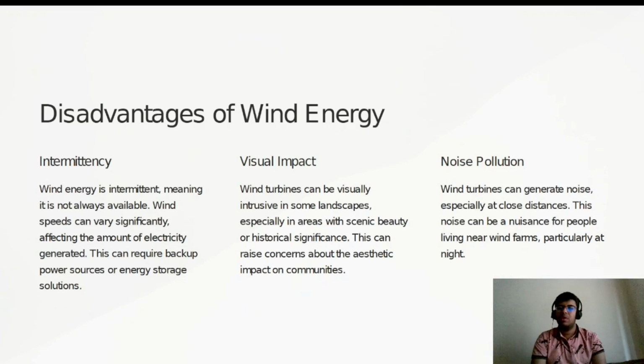Intermittency. It means that wind is not always available 24 by 7. It sometimes blows at a very fast speed or sometimes at a very low speed, which is not able to get converted into electricity.